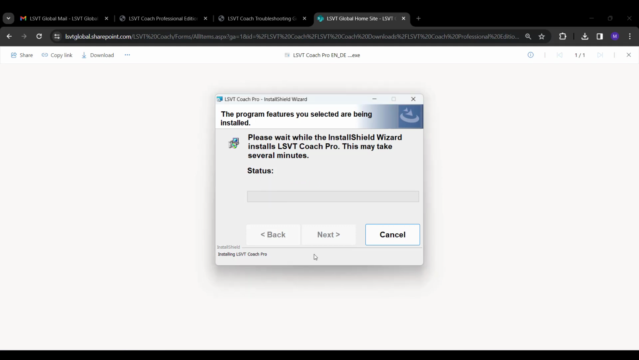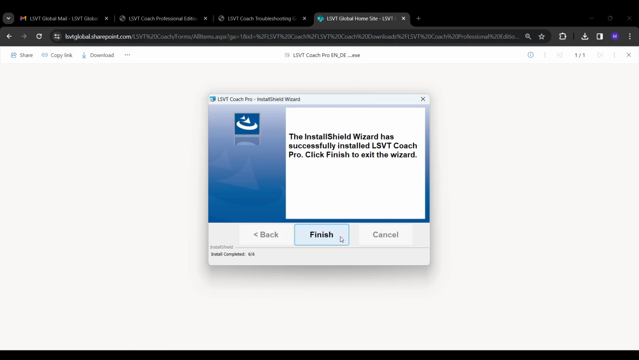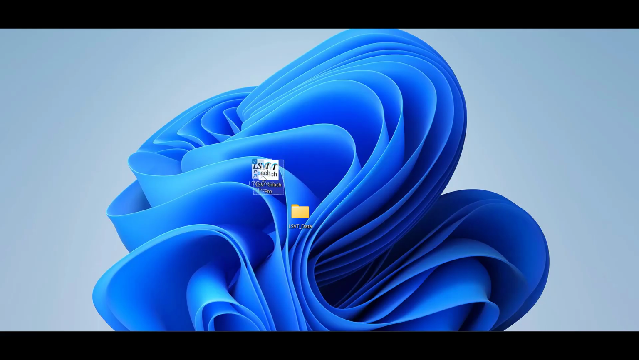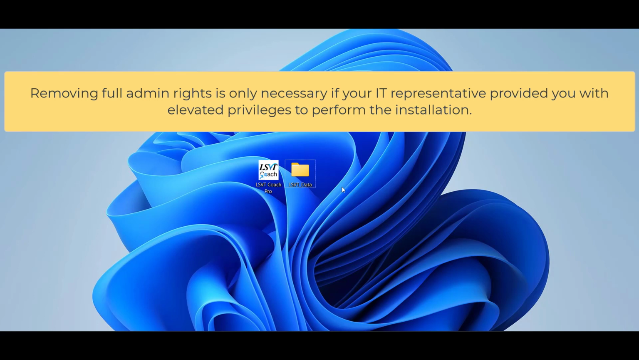A screen will now appear which says the Install Shield Wizard has successfully installed the LSVT Coach Pro. Click Finish to exit the wizard. After clicking Finish, the LSVT Coach and the LSVT data folders should now be located on the desktop of your PC, which means that the installation of the LSVT Coach is complete. Note: the LSVT Coach software is now installed and linked to your calibrated Samsung Go Mic USB microphone. You may now remove the full administrative rights from your clinician's profile and restore them to their previous settings.